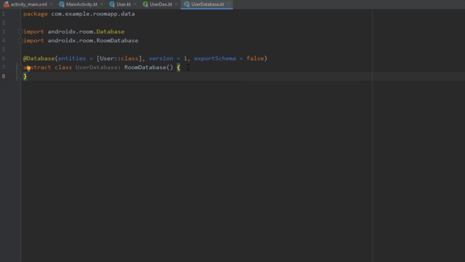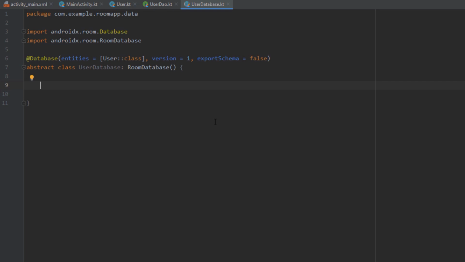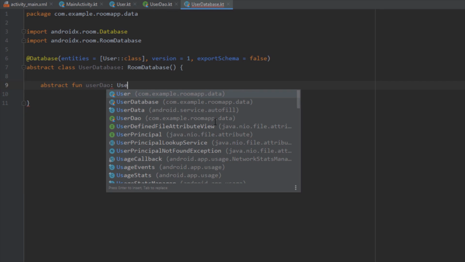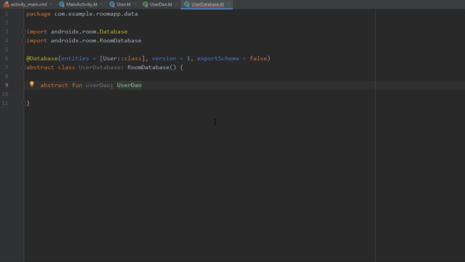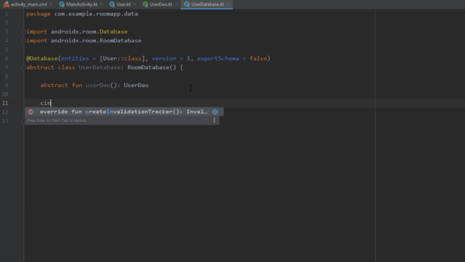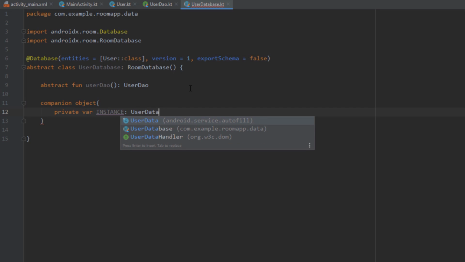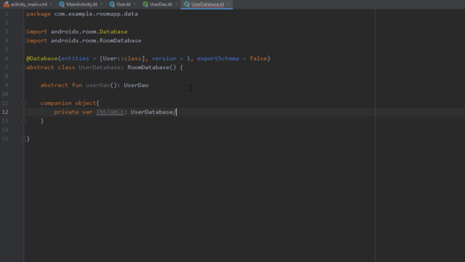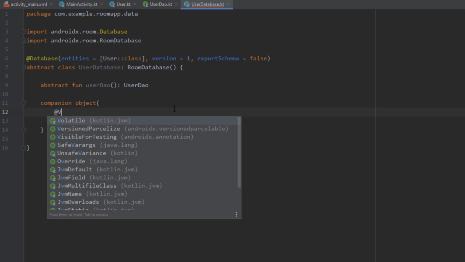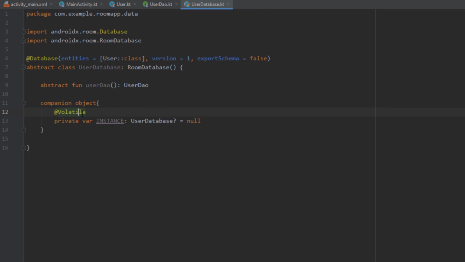Now inside this class we're going to create an abstract function which will return UserDao, our data access object, which we created already. Next we're going to create a companion object. Everything within this companion object will be visible to other classes, and we want to make our UserDatabase a singleton class. What does a singleton class mean? That means that our UserDatabase will have only one instance of its class.